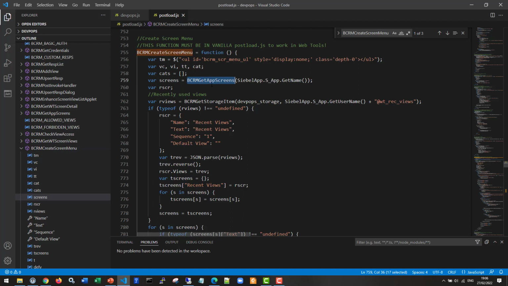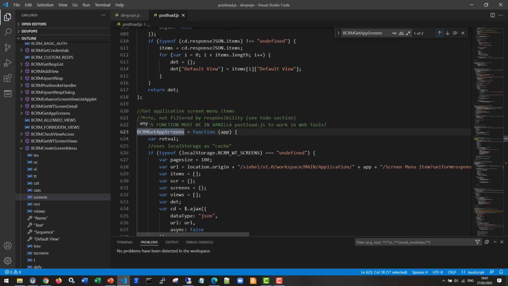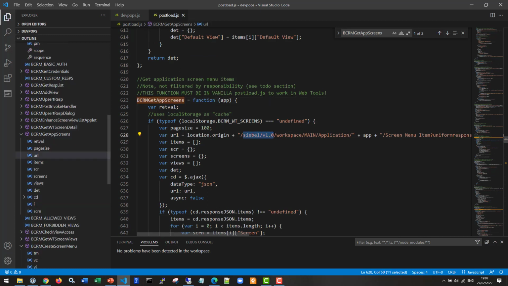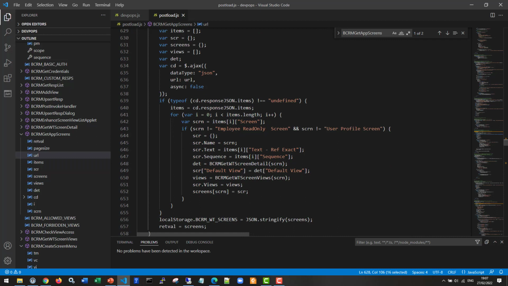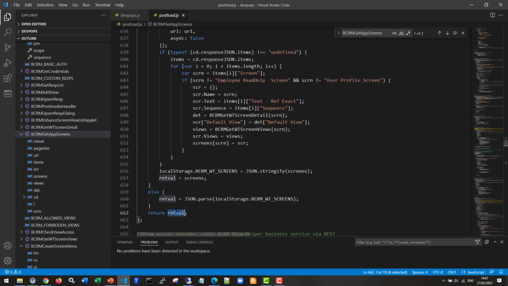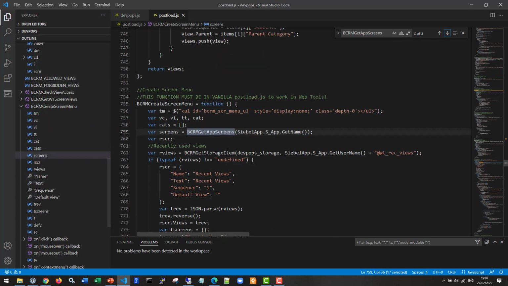So to get the data, in this case screens, we have a function get application screens, and we pass in the name of the application. So keep your code generic. Now let's quickly go to that function, get app screens. Okay, and we can already see there's preparation being done to get data, in this case from the main workspace for the application object. And in case of Siebel Web Tools or any other application, it would retrieve the screen menu items, really. And that response is then a bit parsed and modified and returned. Okay, so we can go back to the actual call.